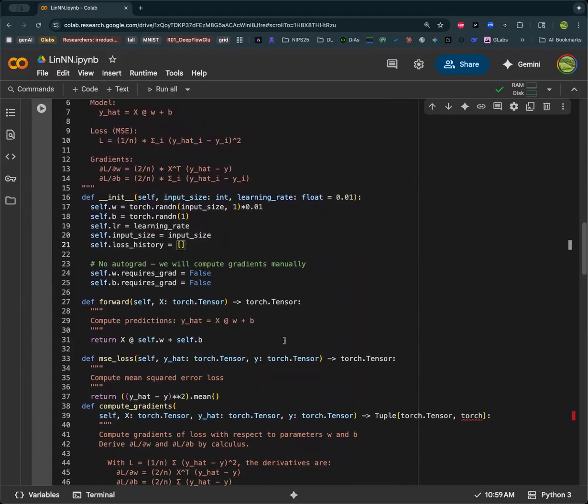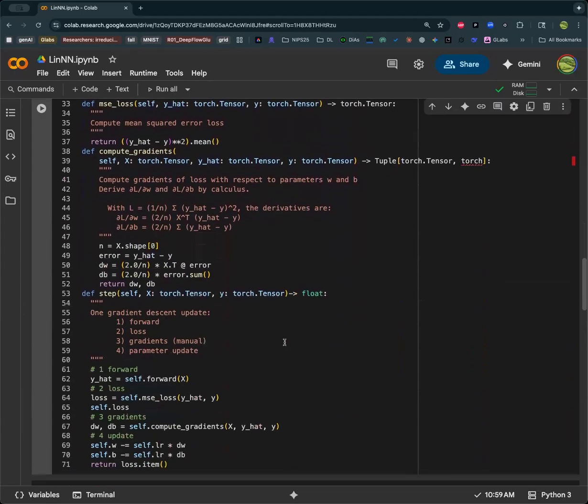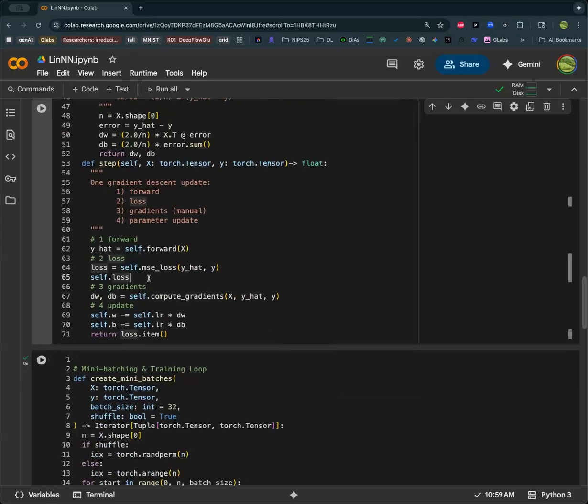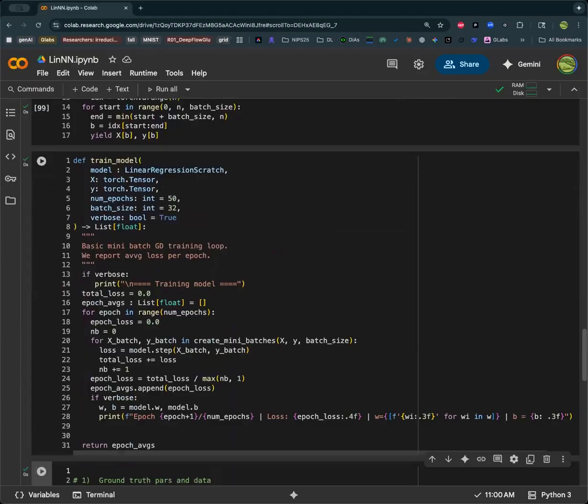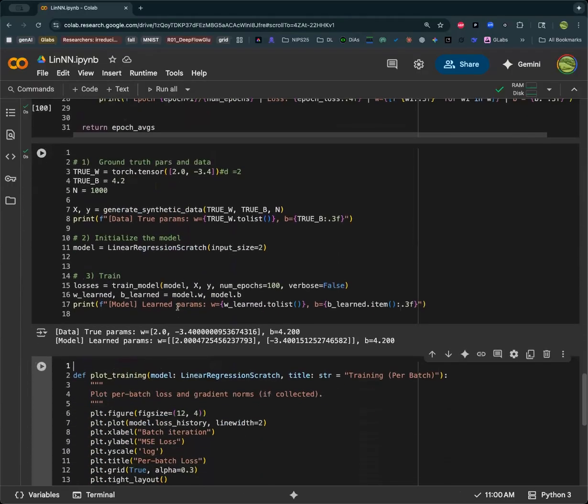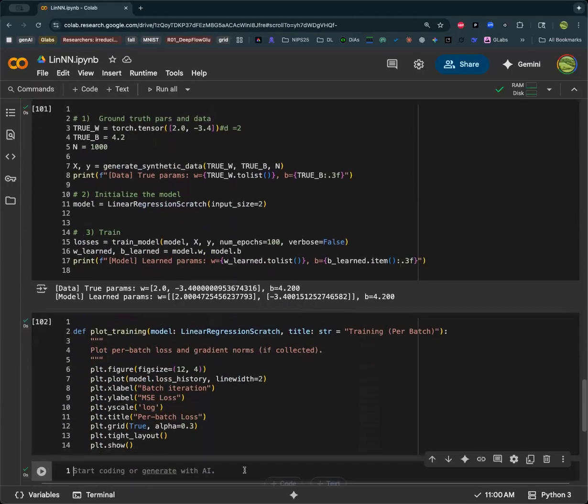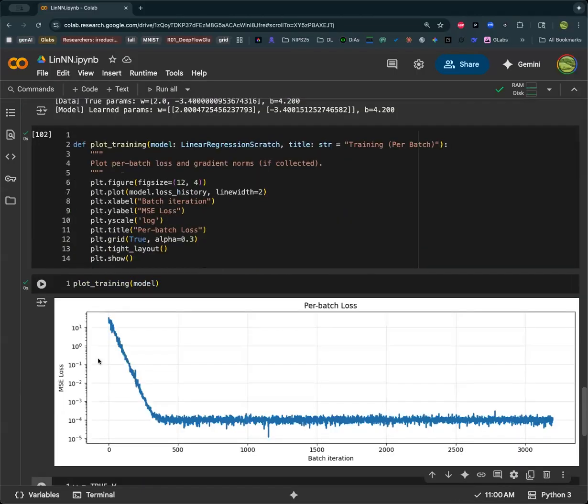Let's keep that. And here, self loss history. And we want to append all of that. And good. And let's train everything again. And now we can plot. And we are plotting the model, right? That's it. And you see that the loss is going down with the training.